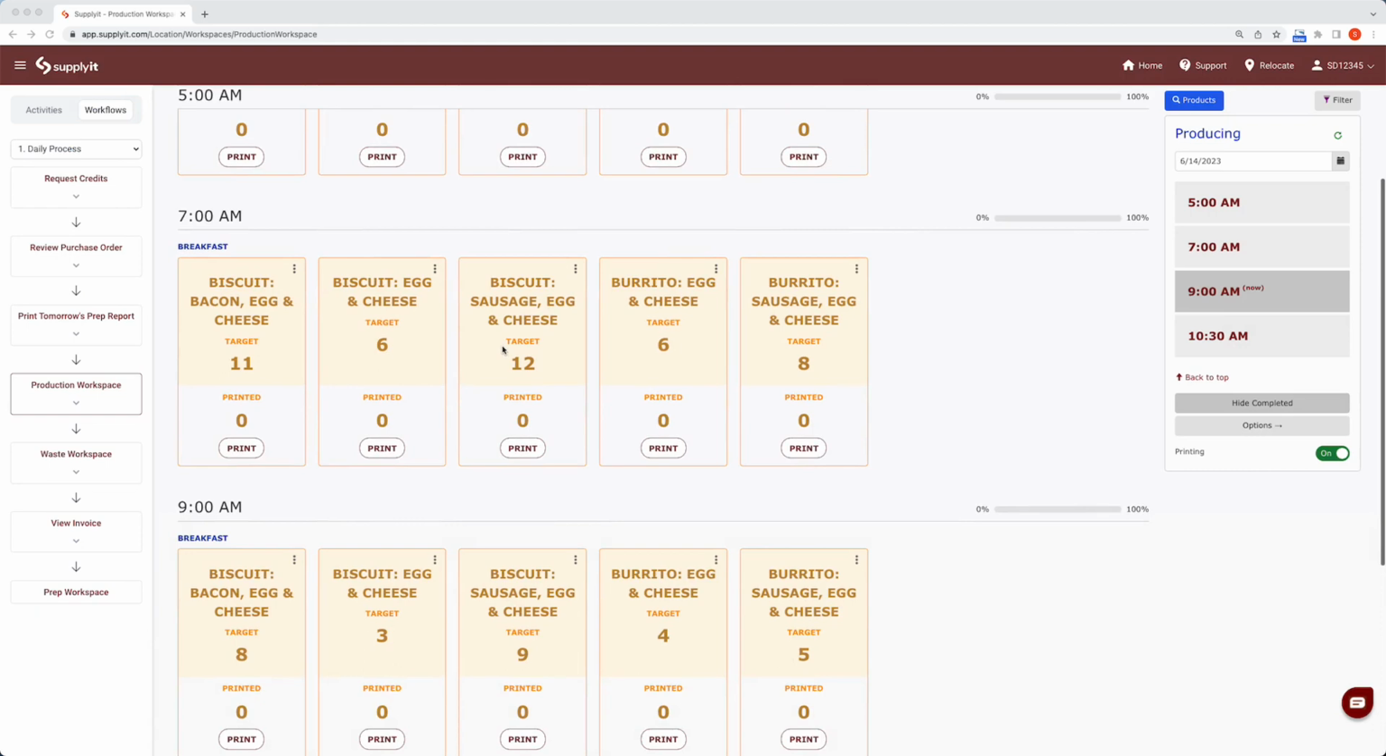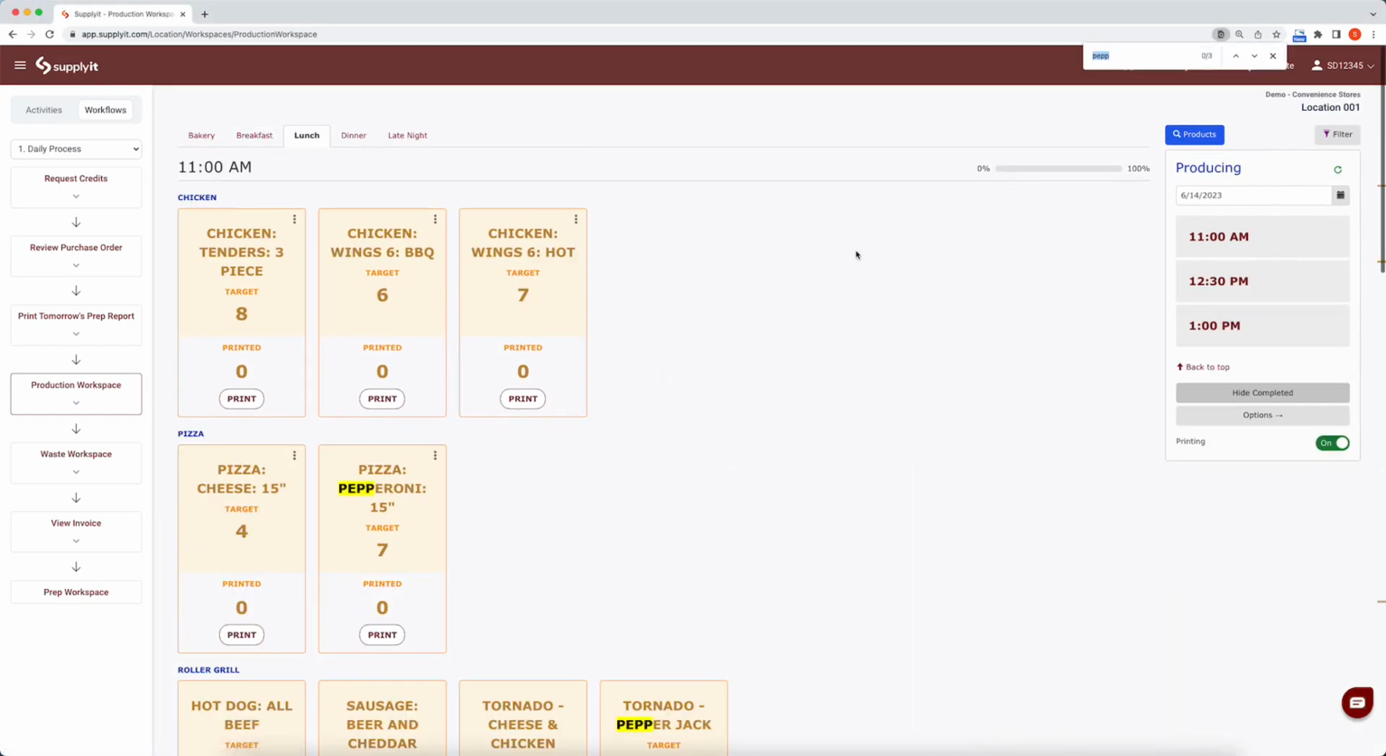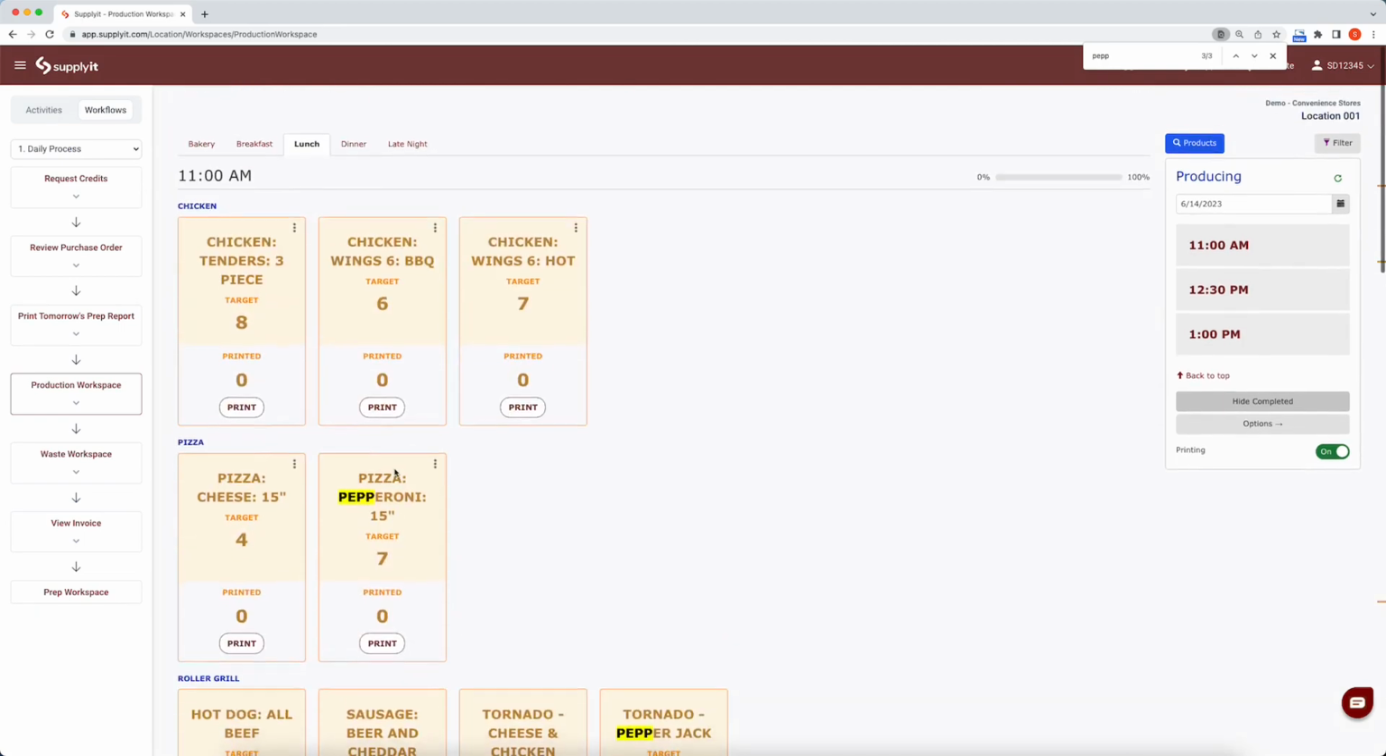Note that some products cross day parts. For example, the pizza I know is in the lunch, dinner, and late night day parts. This is because you should make pizza starting at lunch and then throughout the remainder of the day. Let's go to lunch and look for that pepperoni pizza. What the plan is saying is that at 11 o'clock you need to make 7 pepperoni pizzas, and then at 1 o'clock, you need to make 4 pepperoni pizzas. And that would be for the lunch crowd.